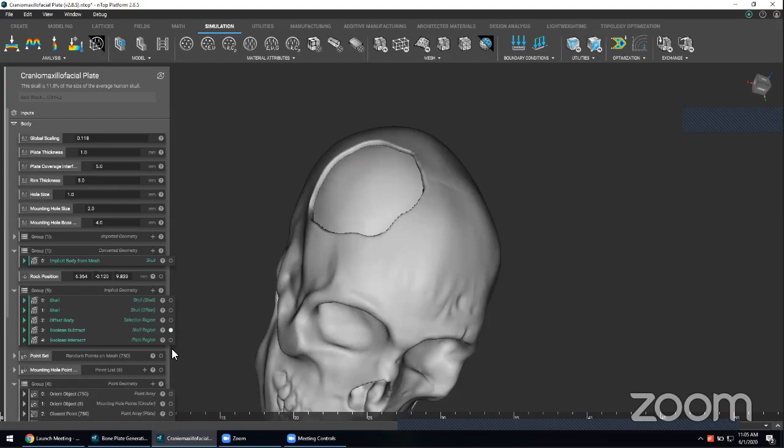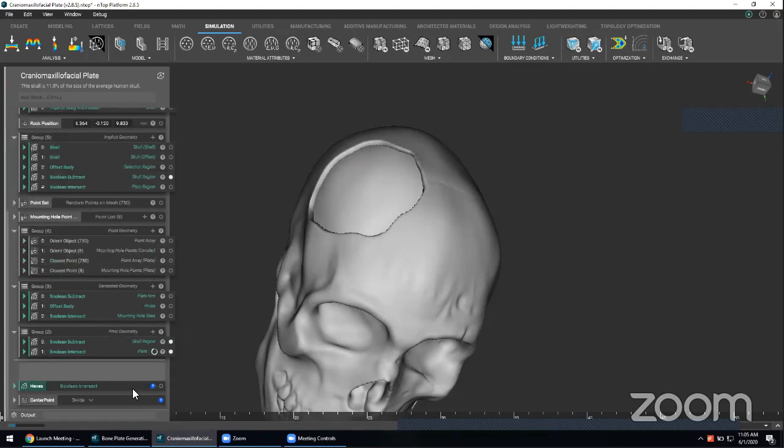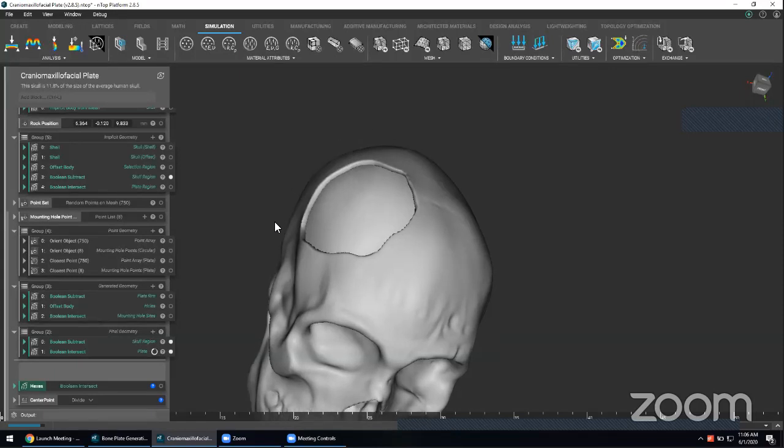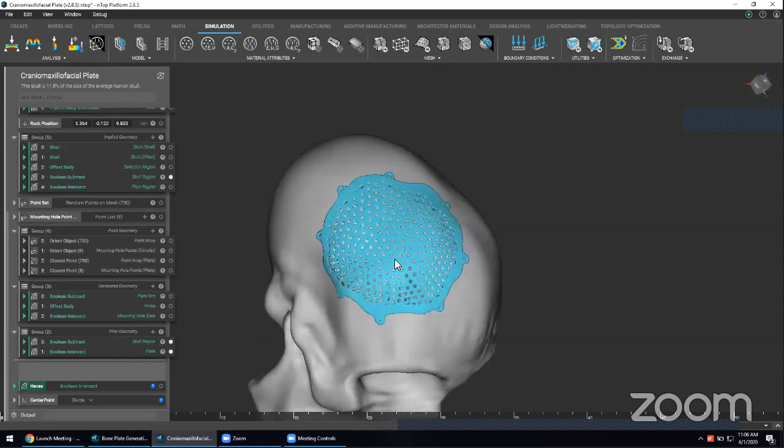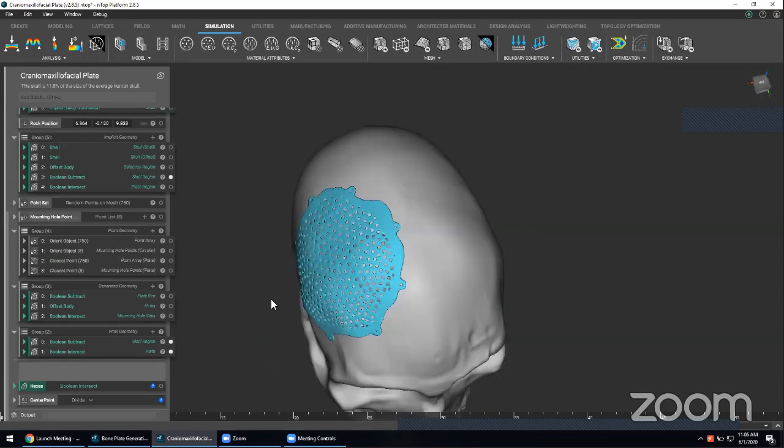So if I scroll down and toggle the visibility of this new plate, we can see it rendering right now. And what we're going to see is that bone plate conforming to this new location. Let's give that an extra few seconds. And there we go. So this is going to be the result of the exact same workflow, just applied to a different location.